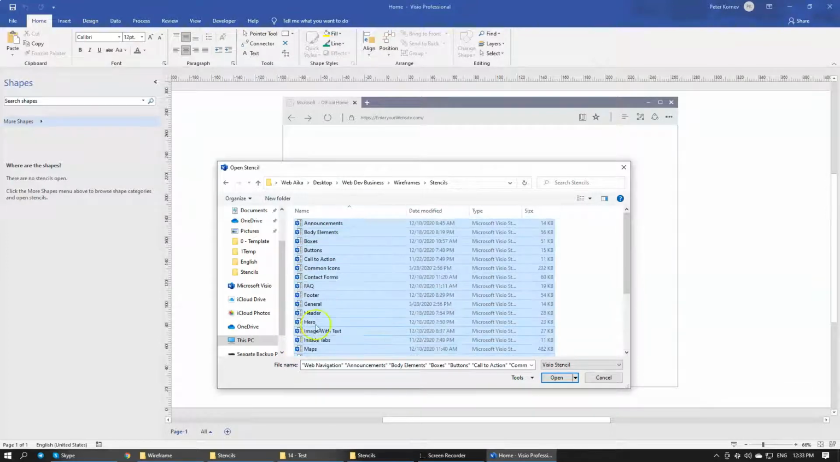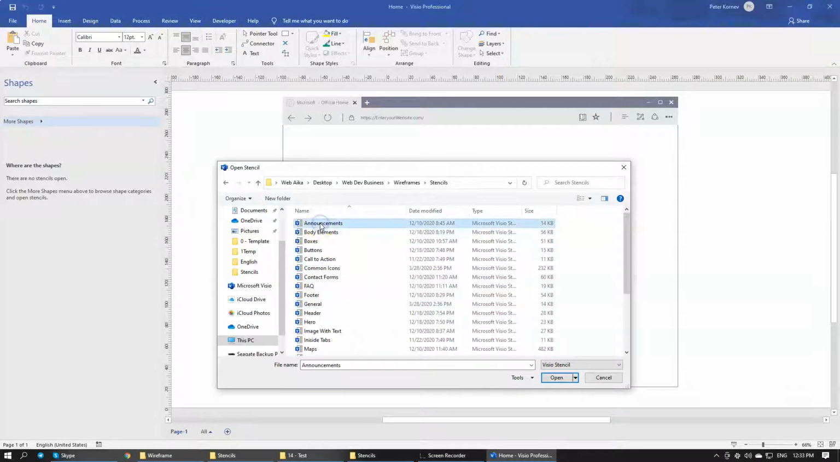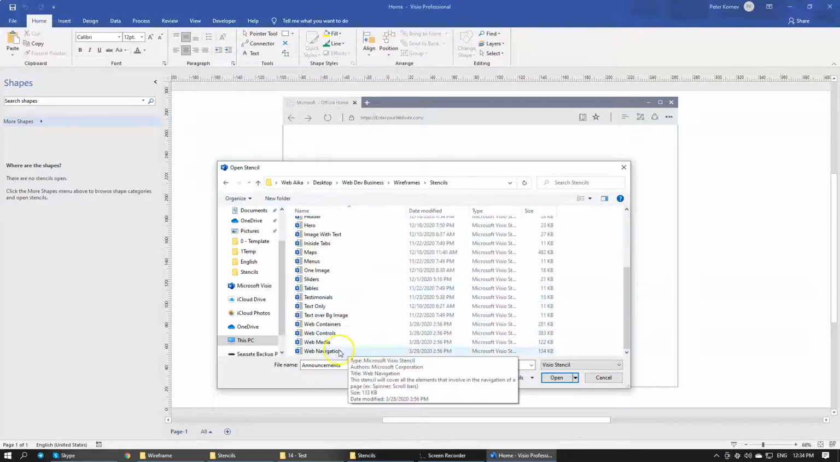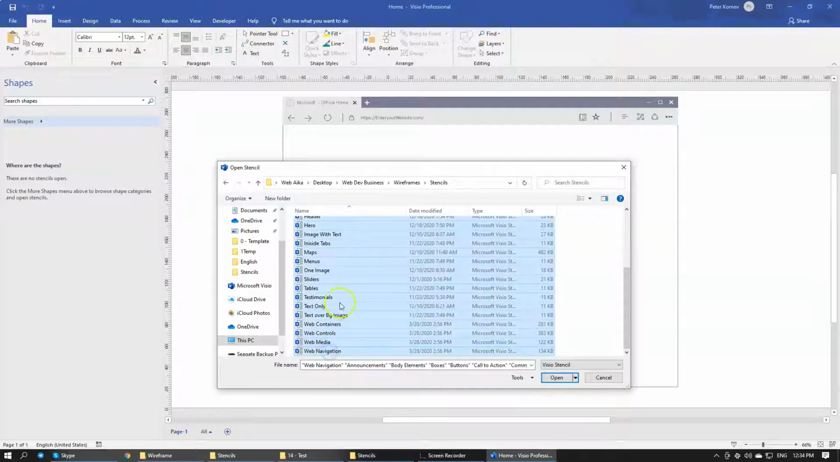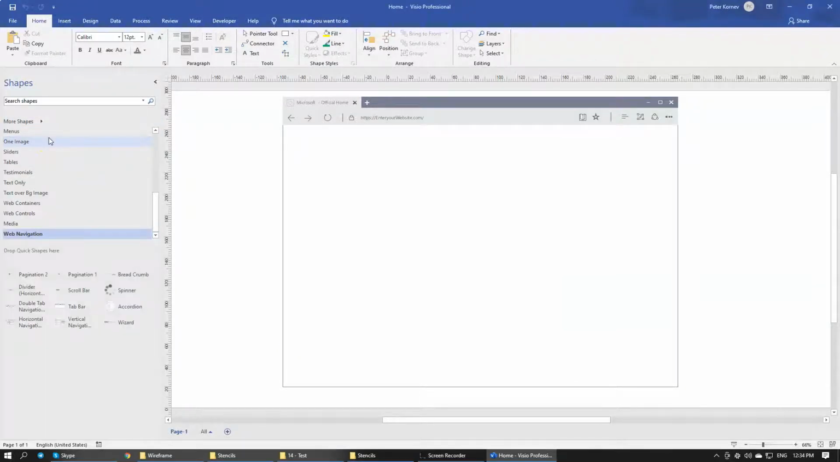So we're going to select all of the stencils. I do that by clicking the first one, I press Shift, and I click the last one. It selects all of them. We're going to click Open, and it opens all of our web elements directly onto the left side over here as stencils that we can use.